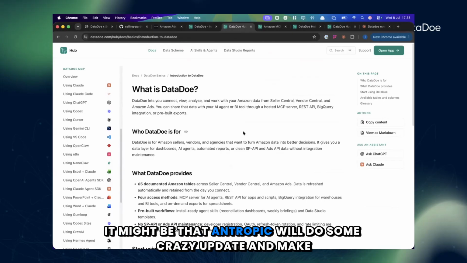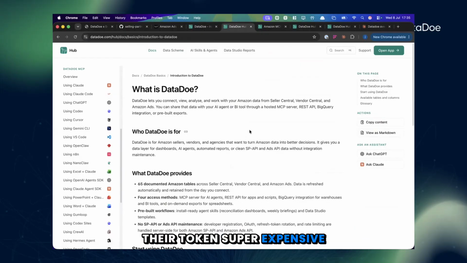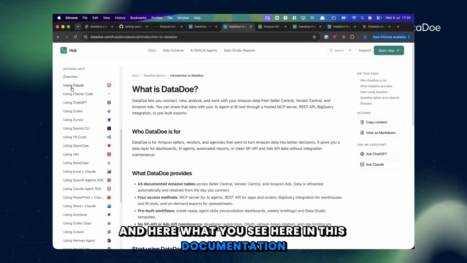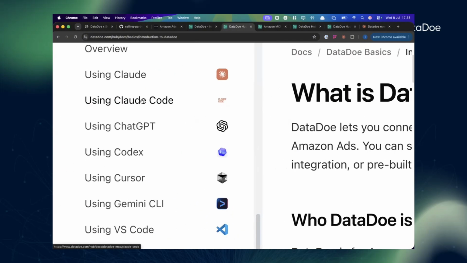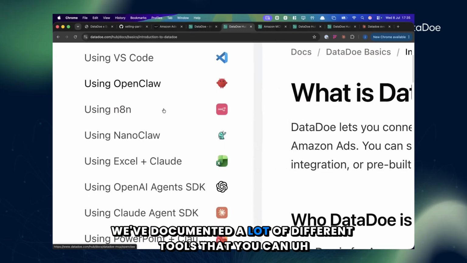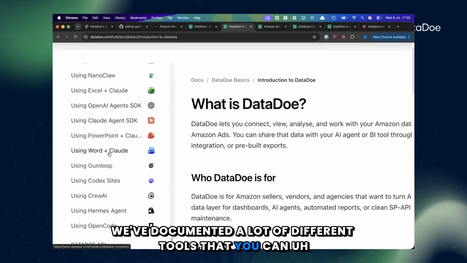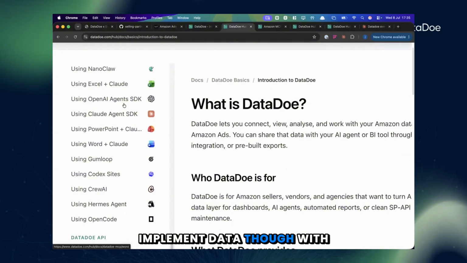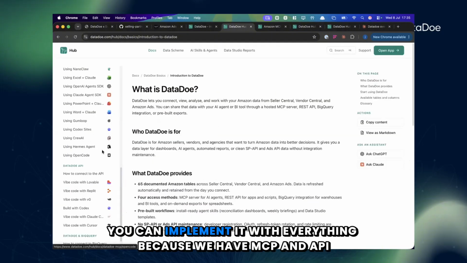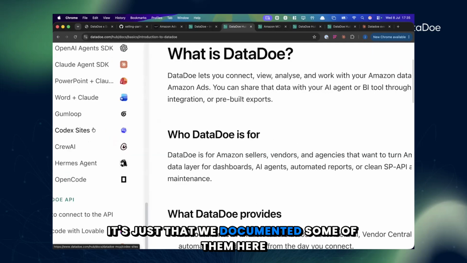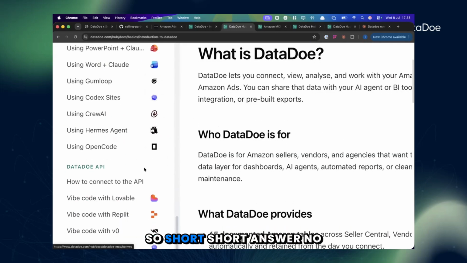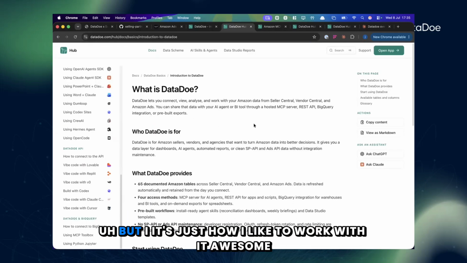It might be that Anthropic will do some crazy update and make their tokens super expensive, and I will just jump to a different tool. And here, what you see in this documentation, I just wanted to show you that we've documented a lot of different tools that you can implement DataDoe with. Basically, you can implement it with everything because we have MCP and API. It's just that we documented some of them here. So short answer, no, but it's just how I like to work with it.